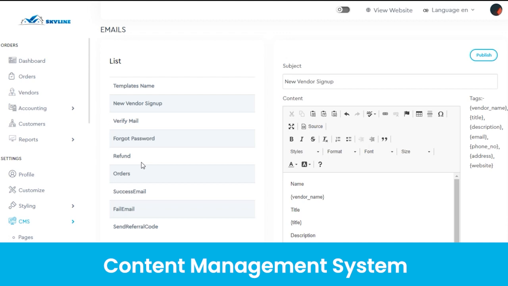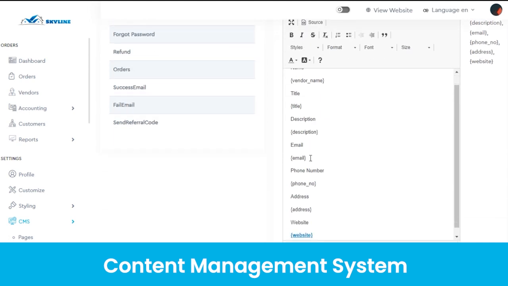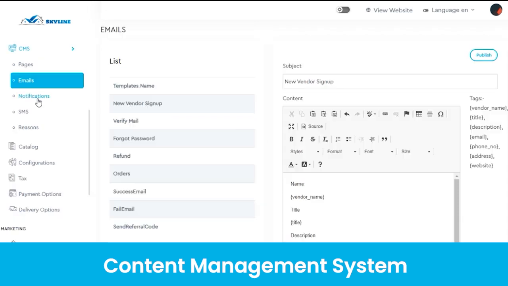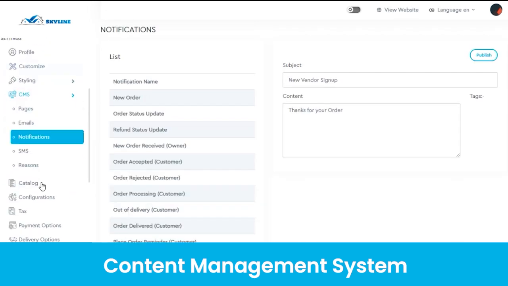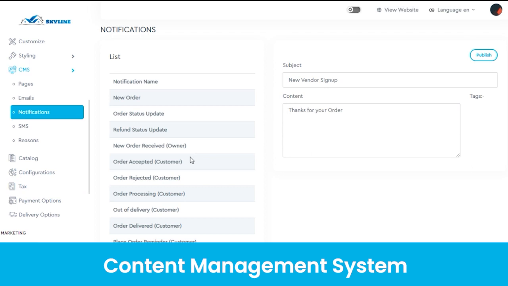Through emails you can share the newsletter. You only have to select the email type, add the subject, content, and click on the publish button. Next with the notifications part, you can share push notifications with your users. Select the type of notification, add subject, content, and publish.